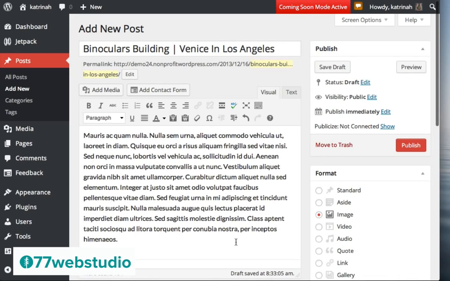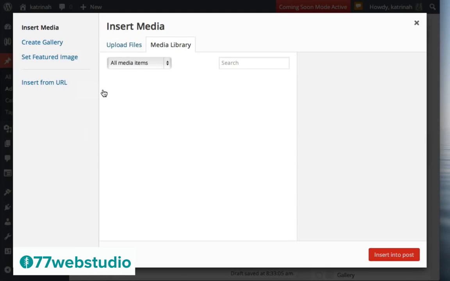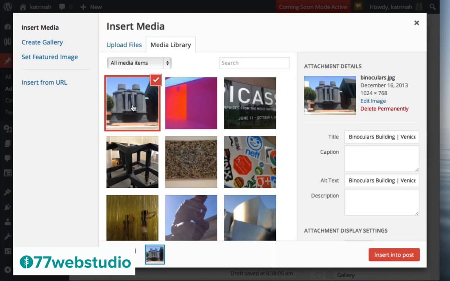Once the image has been set, the next thing is, because this is an image format post, I also want to add an image in the content area right here. So I'm going to place the cursor in front of the text. Actually, I'll put a carriage return there, and I will just place the cursor right here at the top. Then I'm going to click on Add Media, and this time I want to take an image from my media library, and I want it to be this one once again, the binoculars post. So I'm just going to select that and click on Insert into Post.